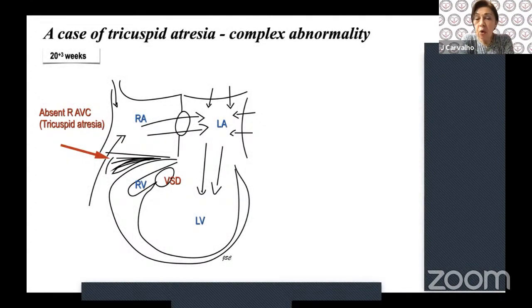So I'm going to make it a bit more complicated now. It's still within the heart, a case of tricuspid atresia, and I decided to put some diagrams here so that you can follow the images that are to come. So we do need to use sequential segmental analysis for hearts that are more complex and just like simple VSDs or tetralogy or transposition. So this is a case of absent right AV connection.